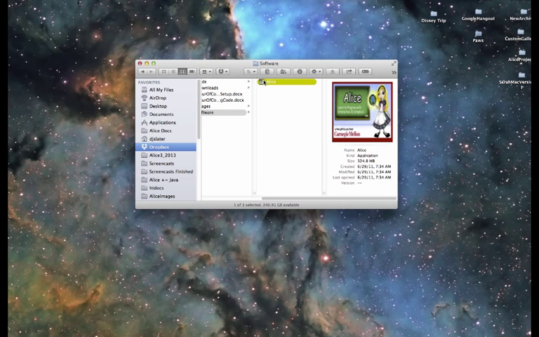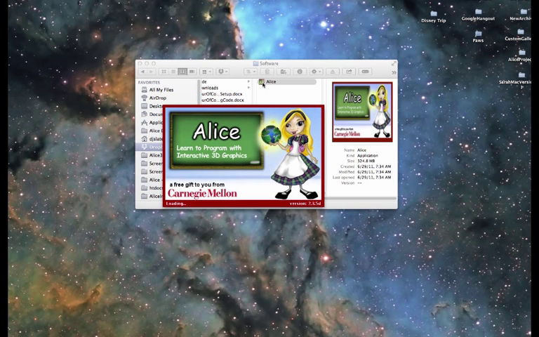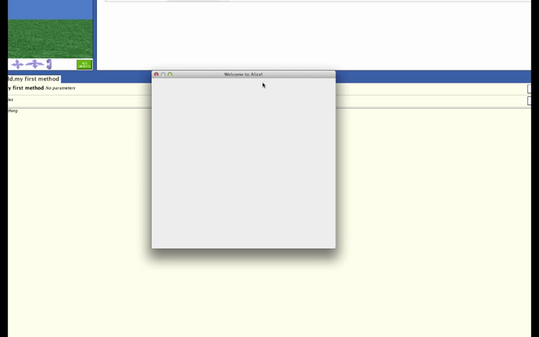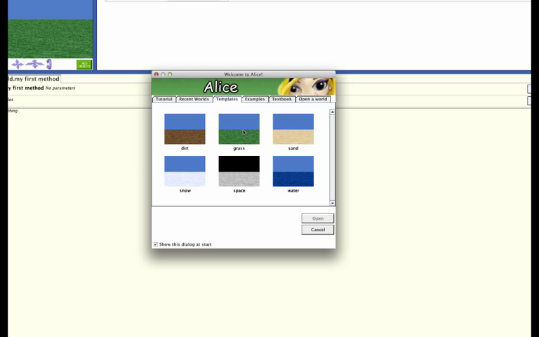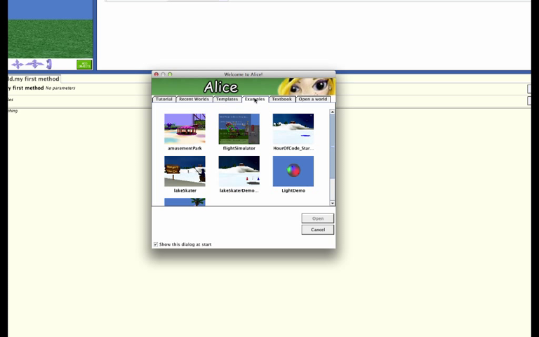Find the Alice application on your computer and start Alice. You should see the splash screen as Alice starts. After Alice has started, you will see the following dialog box. Click on the Examples tab. Select the Hour of Code startup world and click the Open button.